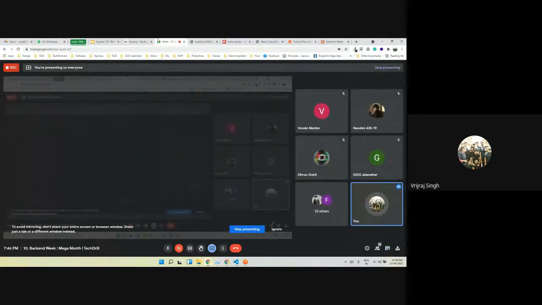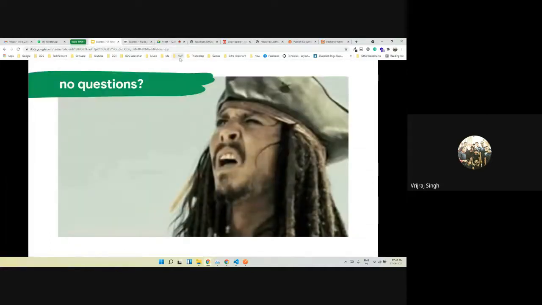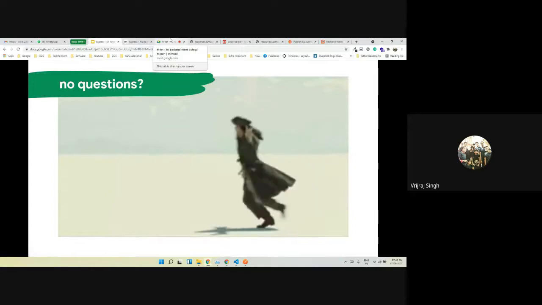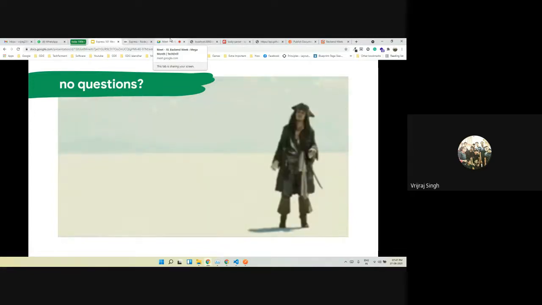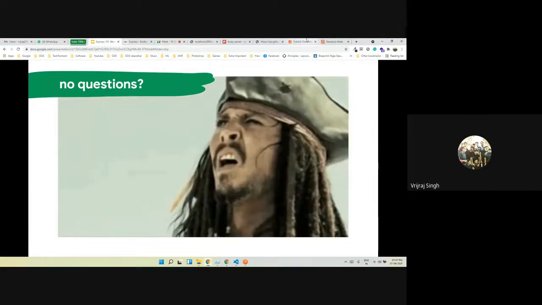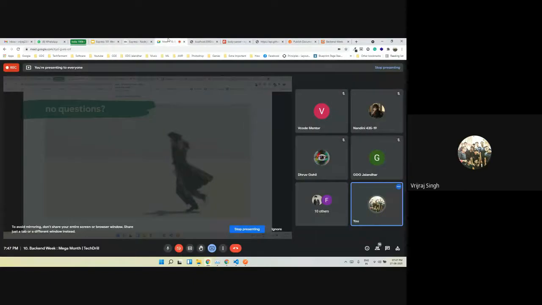So that's all from my end for today: how we can create APIs with the help of REST, how we can test those APIs on Postman, and how we can publish the documentation and share it with your company or team. So yeah, I'm open for questions. If you have any questions, you can ask them.